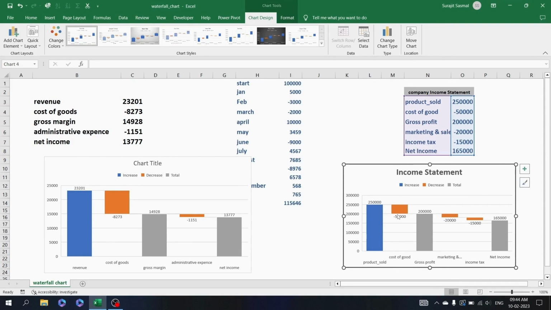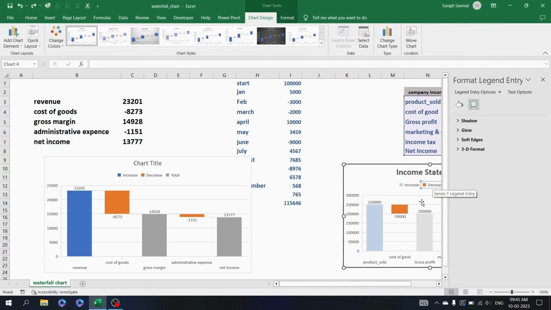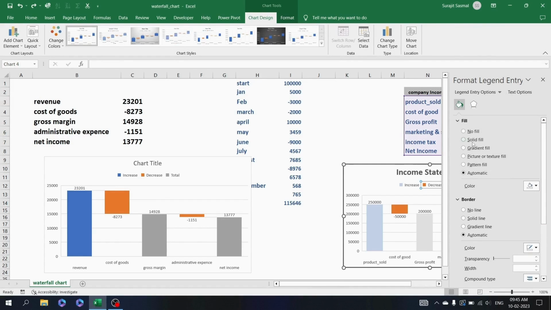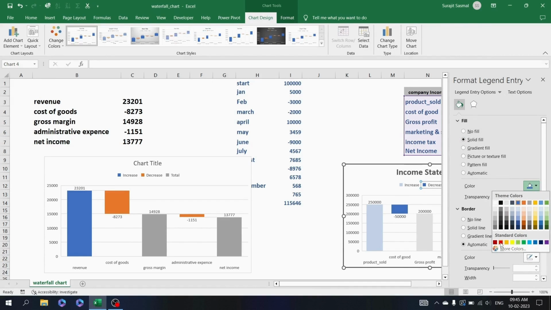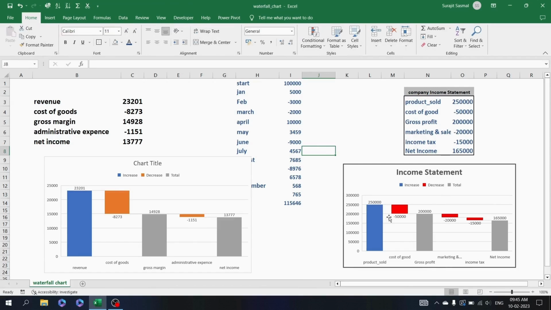Same way you want to change the color of the negatives. How to do it? In this legend select this decrease, automatically the decreases are selected. Now go to fill, in fill option you want to make it solid fill. In solid fill give color red. You see all the negative values turn into red, from orange to red. The same way gross profit and net income you can change also.